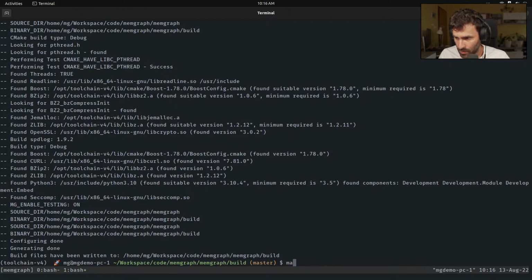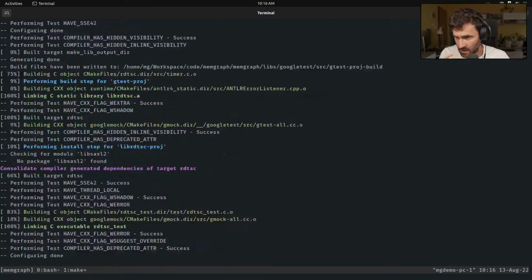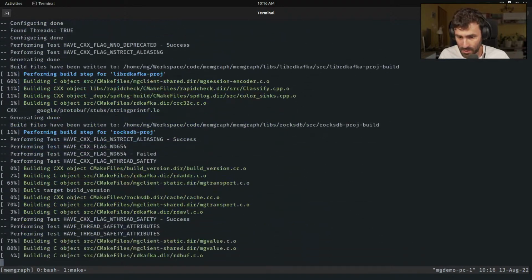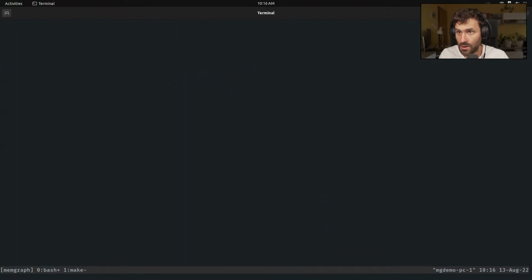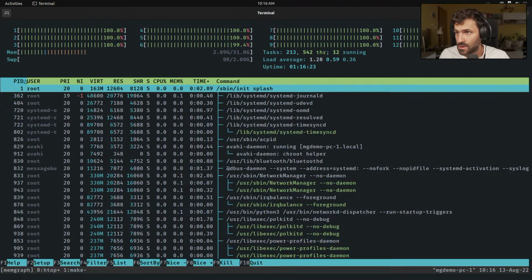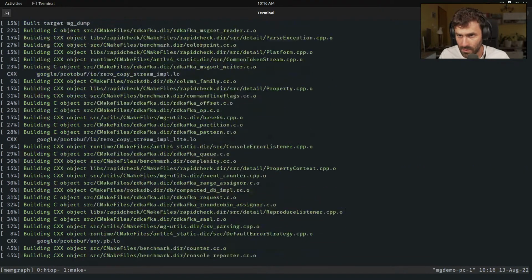So if I run make -j, which is make -j 12 in my case, that will start building Memgraph, which is nice. We can go just here, htop, and you can see the whole machine is utilized, which is fine. Now that will take a couple of minutes.